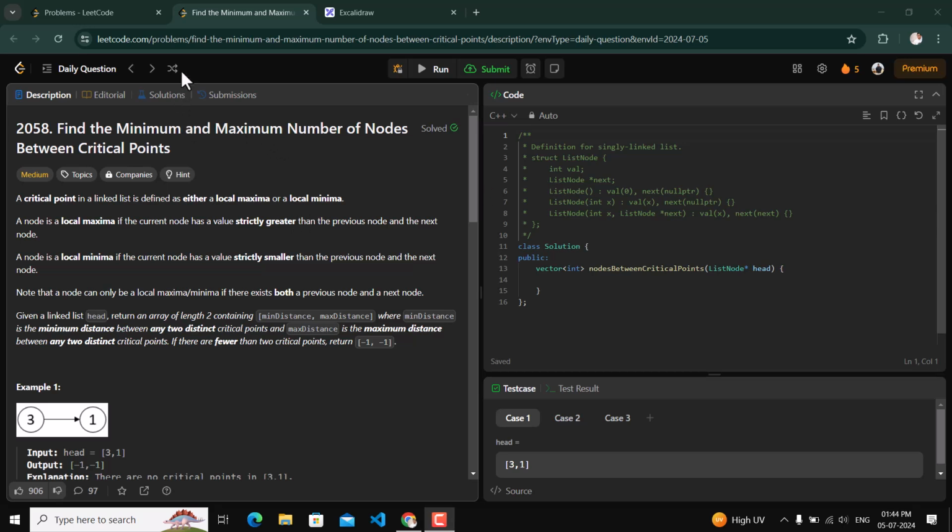Hello friends, our today's question is find the minimum and maximum number of nodes between critical points. What is basically given in this question is what are critical points. A critical point in a linked list is defined as either a local maxima or a local minima.